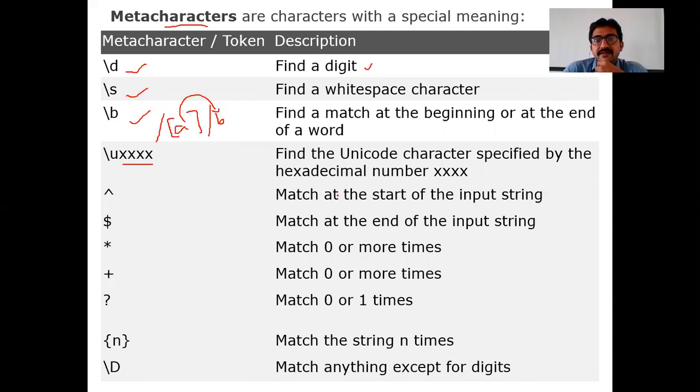Caret indicates match at the starting of the input string, meaning the starting words. Dollar means the ending, so the ending characters end with small a. Star indicates 0 or more characters. Plus indicates 1 or more times. Question mark indicates 0 or 1. If you want to search n number of times, 3 times or 4 times, you can use n in the curly brackets.